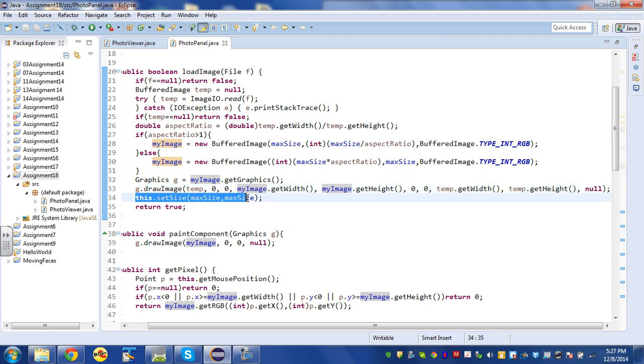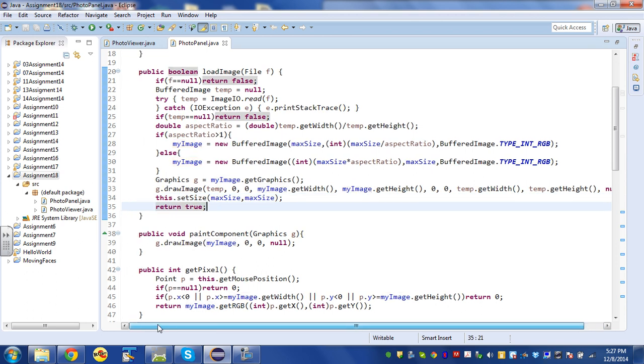And then we say this.setSize(maxSize, matchSize). That resizes the JPanel, or in our case, we call it a photo panel. And then return true. This return true just means that loadImage succeeded. It was successful.